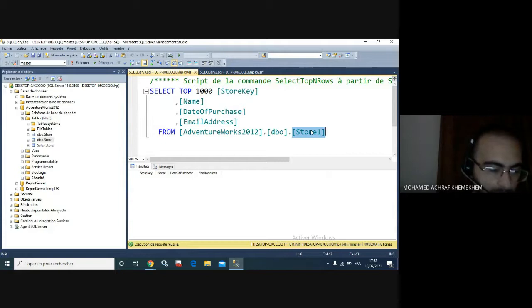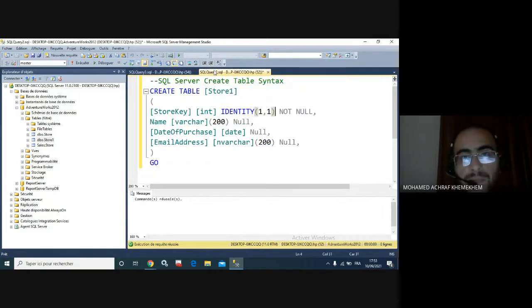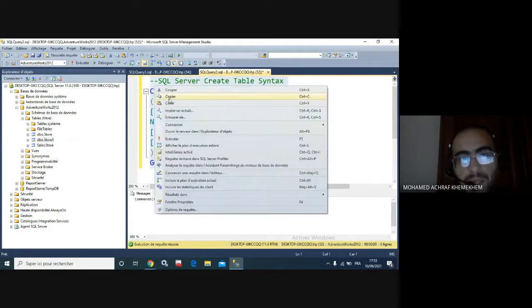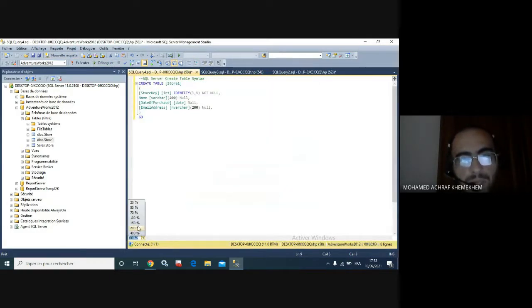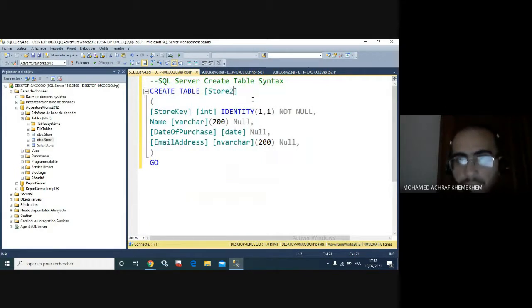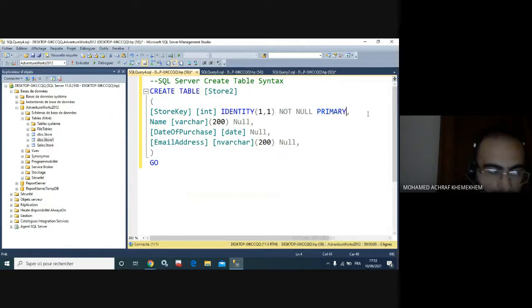Okay, so how to create a table in SQL Server with a primary key column? We just add the primary keyword to our store key. Okay, now let's create a new query. Let's paste this one. We will create a new table store2. Okay, so after not null, we will add the word primary key.